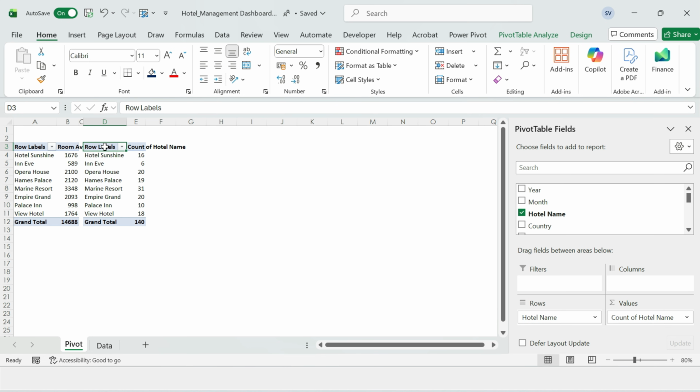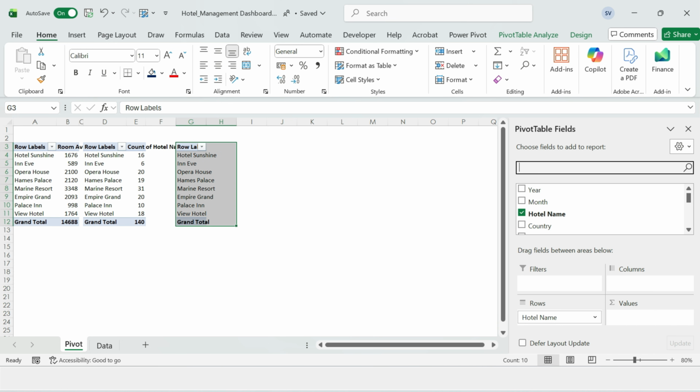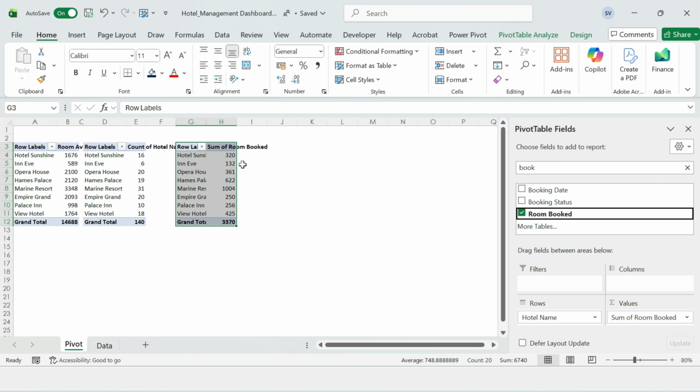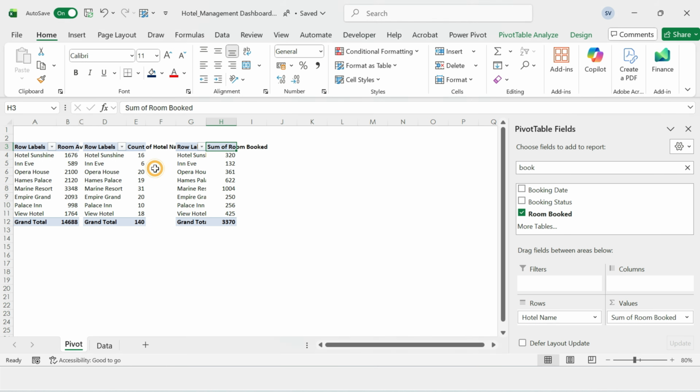Next, pivot. Hotel name versus room booked. This time, values, room booked. Rows, hotel name. We'll sort it in descending order to see the highest bookings first.